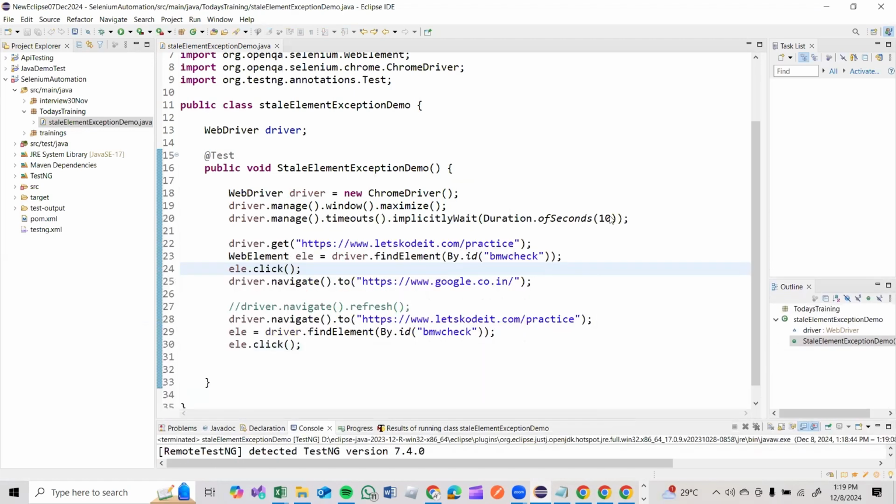So in this way, we can handle this stale element exception.